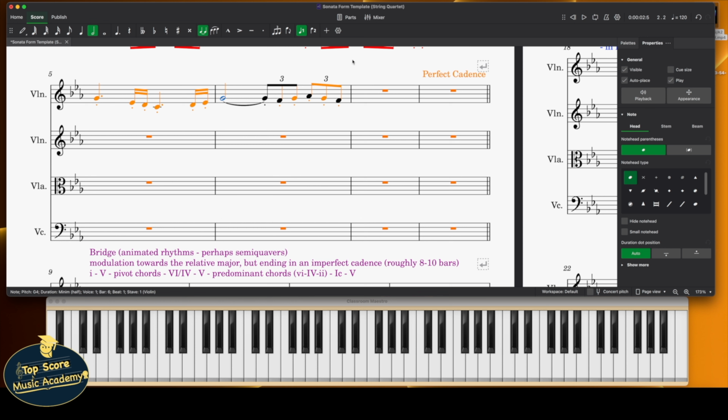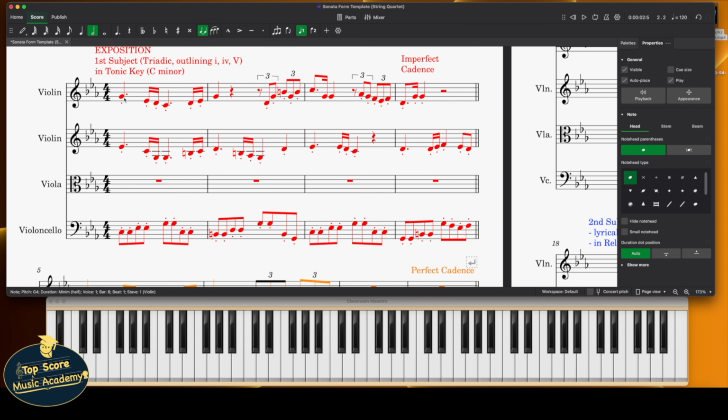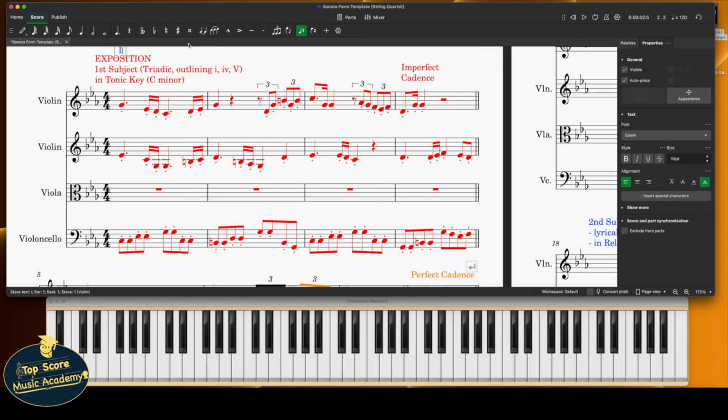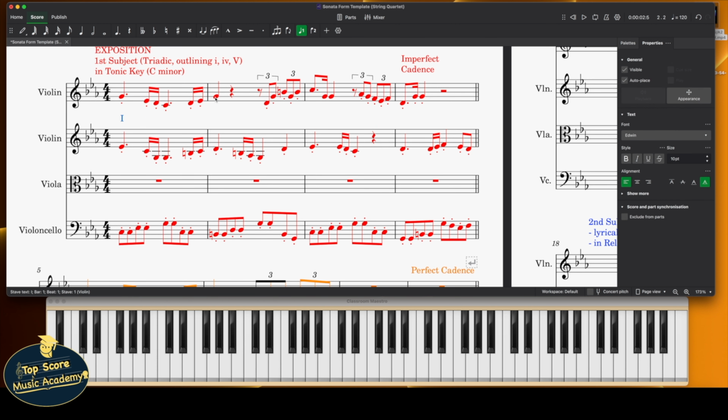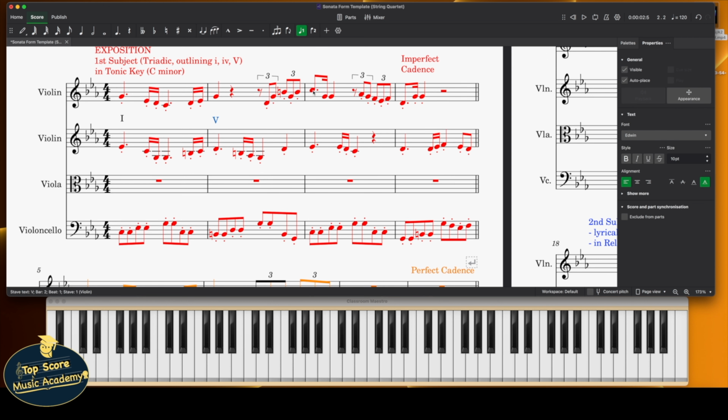Again, something else we've already looked at in previous videos, it's very important to have a good idea in your mind of what the harmonies are going to be. Our harmonies are very simplistic. As I said, the opening bar here is going to be chord 1, then chord 5, and then back to chord 1, and then chord 5 again.